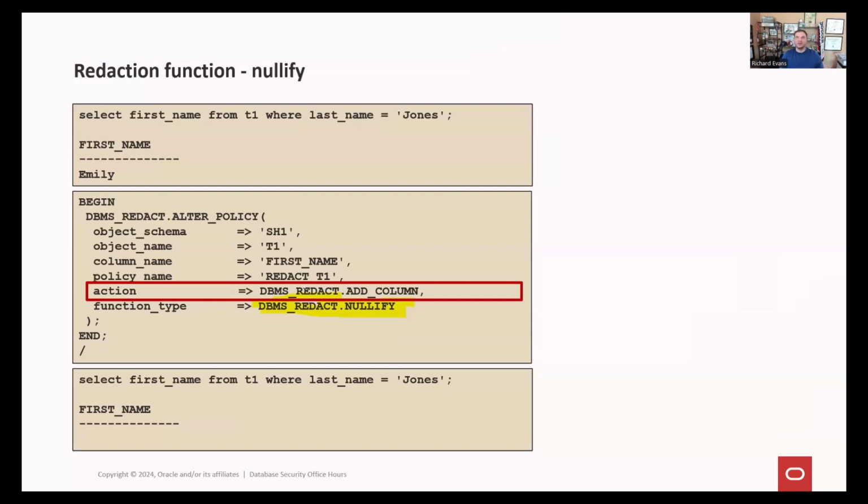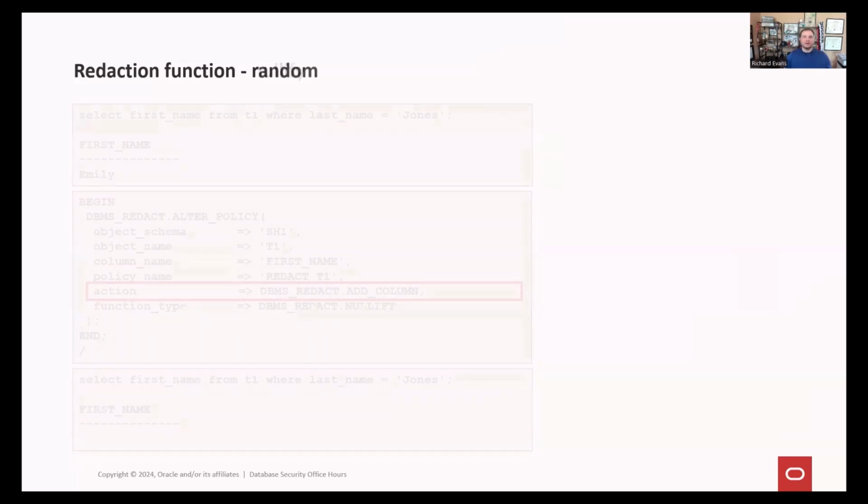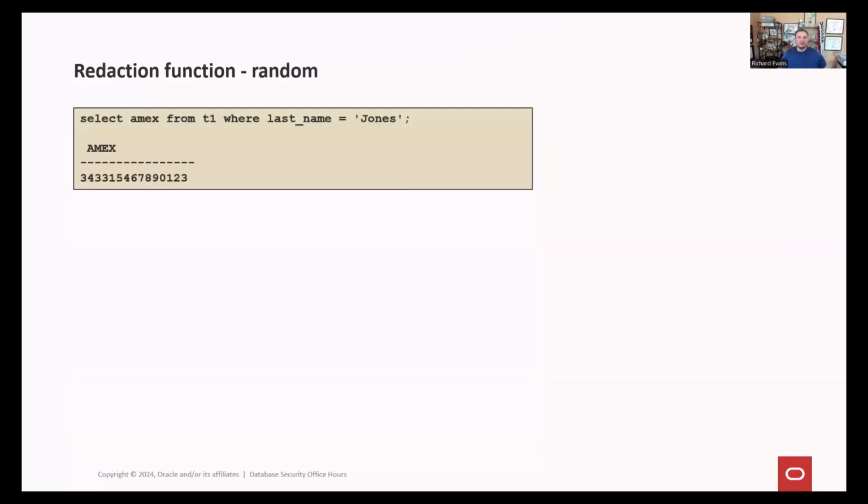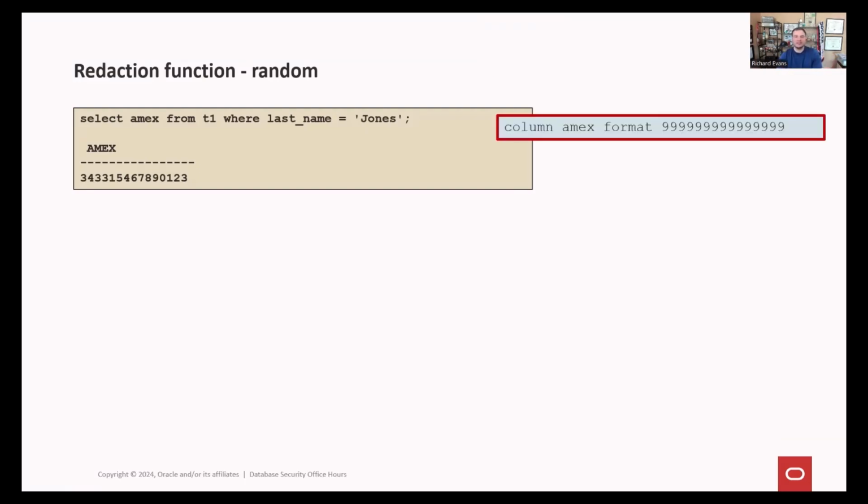You're like, well, okay, I can see some use in nullify for various situations. But what about random? Maybe I want to randomize that number instead, so we get something back. So in the example, let's randomize the Amex column, right? Same user, Jones, Amex. And just a hint, if you're doing this in SQL Plus, or maybe even SQLcl, I know SQL Plus for sure, you're going to want to set that column format so you can see that full numerical digit there.